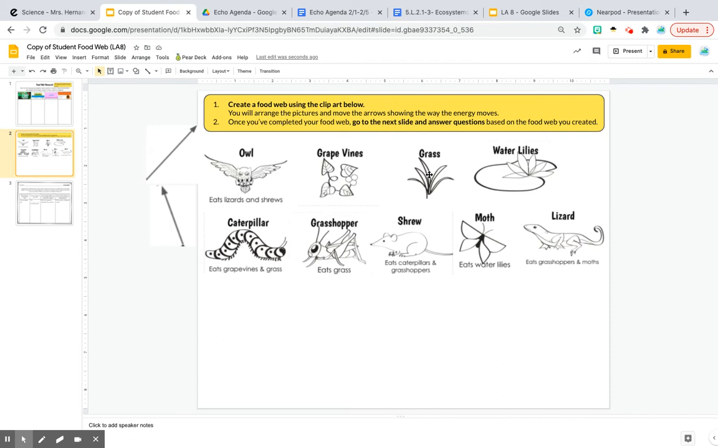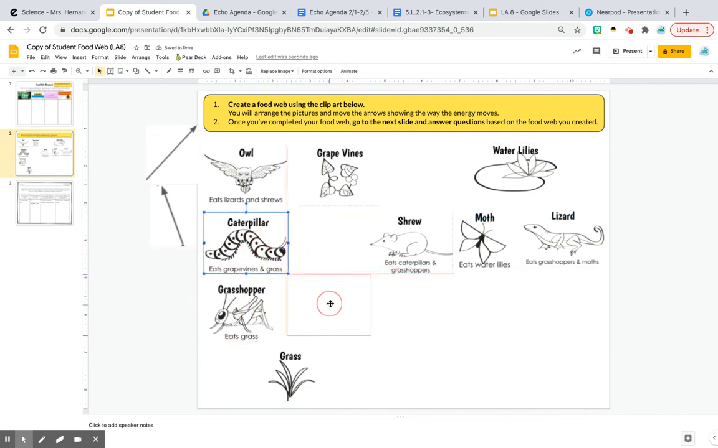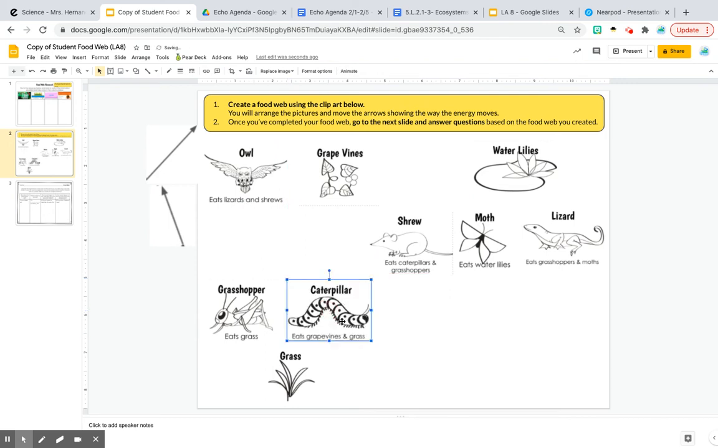So I'm going to go ahead and give you the first one, and I'm going to move it down here to the bottom because remember, that is where it starts. The producers are the only thing that can convert energy from the sun. There are multiple producers, so you need to pull them all to the bottom. And then you need to decide which organisms eat those producers. So, for example, a grasshopper eats grass, but a caterpillar also eats grass, and a caterpillar eats grapevine. So, that tells me that a grapevine may be another producer.